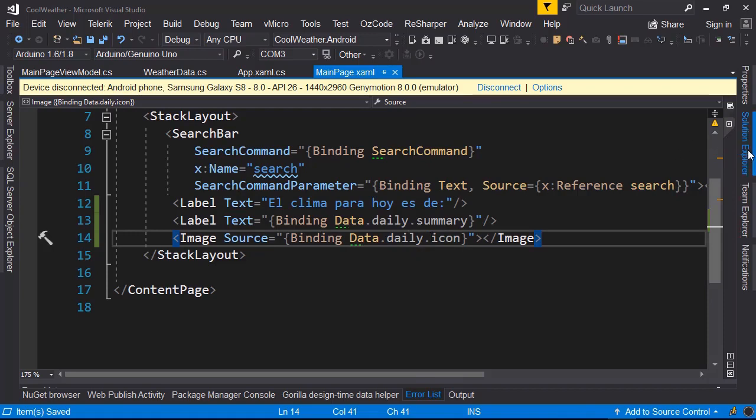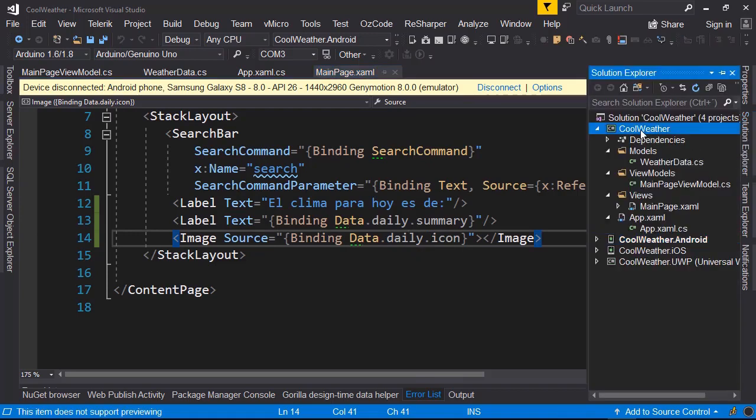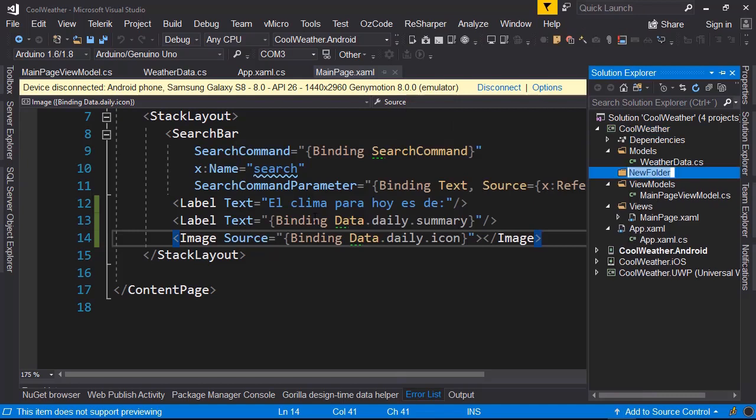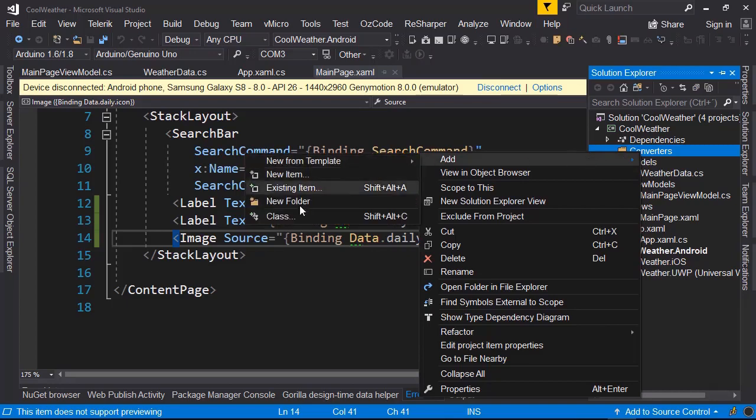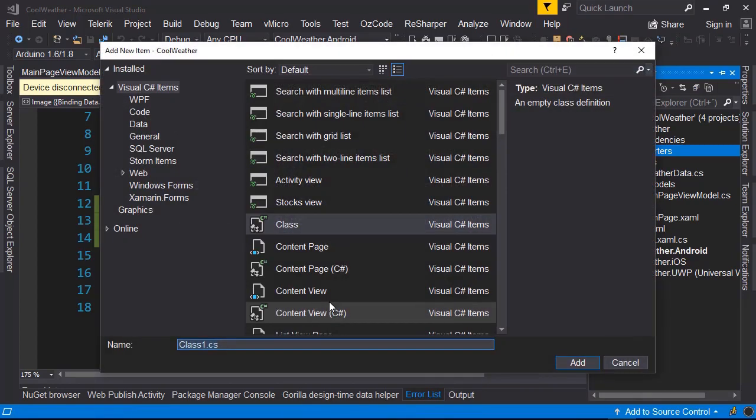The solution is to create a value converter. Let's return to our project and create a new folder called Converters. I'm going to create a new converter that I'll name TextToImageConverter.